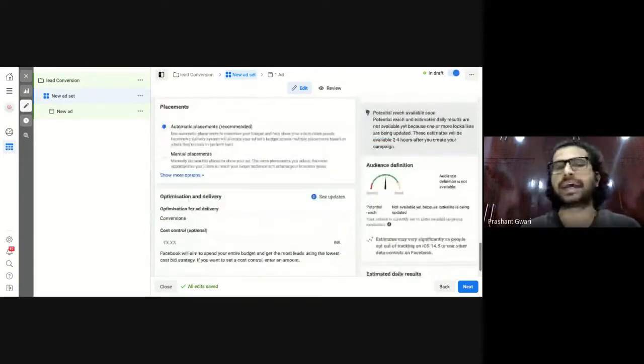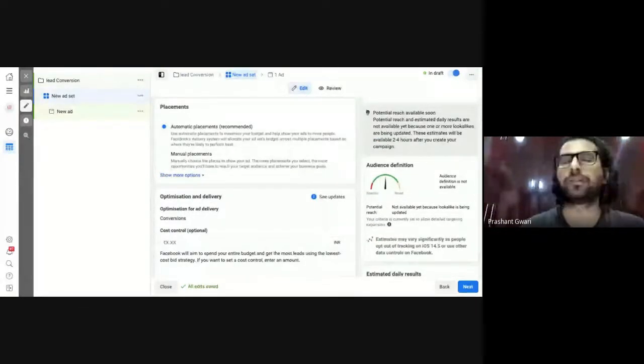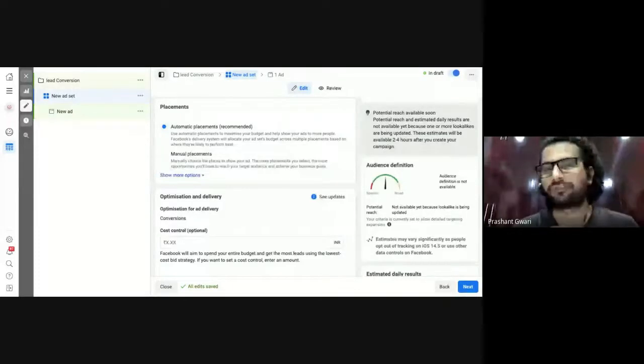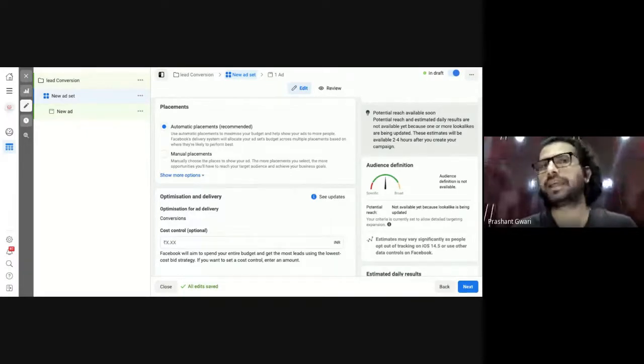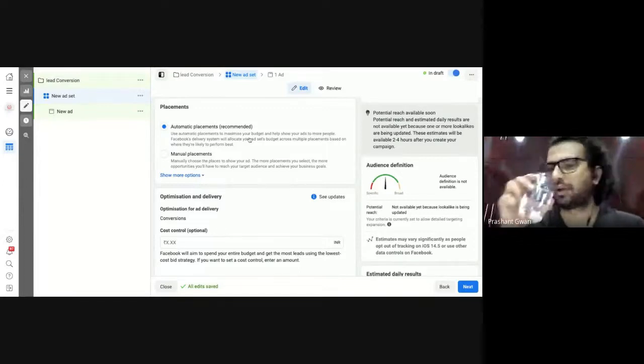Now, the next thing is where do I want to put this advertisement? I want to publish the advertisement on every single platform owned by Facebook, or I want to go manually and target one platform like Instagram, Facebook, or Audience Network, or Instagram Story, or Facebook Video. It's up to me which platform I want to go. But remember, always go with automatic placement if you don't have proper information about your audience, which platform they are spending their time on. So let's say I want to go with automatic placement.